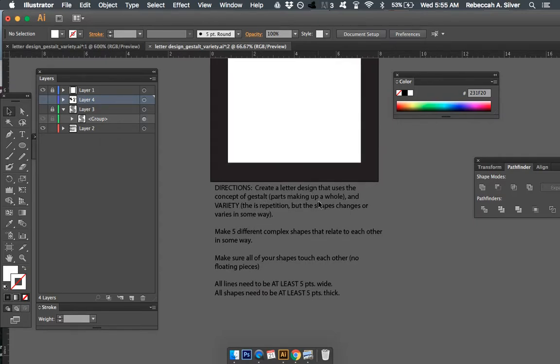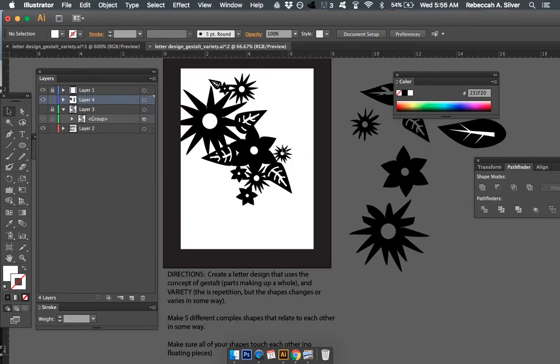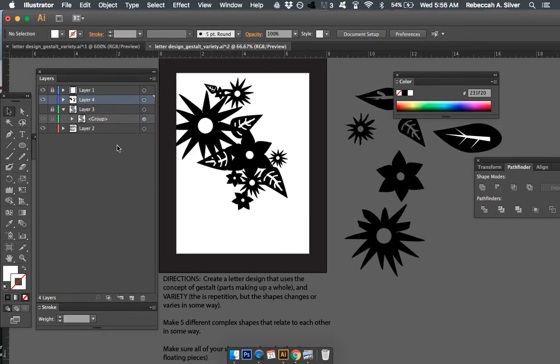It says create a letter design that uses the concept of gestalt. That means parts making up a whole. In other words, you're going to have lots of shapes that when you see them all together, it looks like something. In this case, it's going to look like a letter, and variety. So in other words, just like it says, it's repetition, but the shapes change and vary in some ways. So I made some shapes right here, and you can see I started adding some to the design.